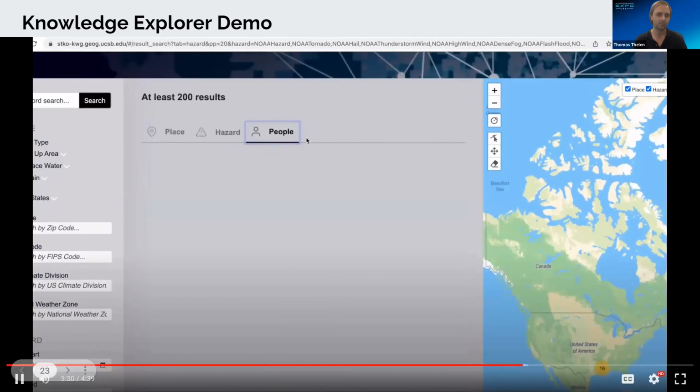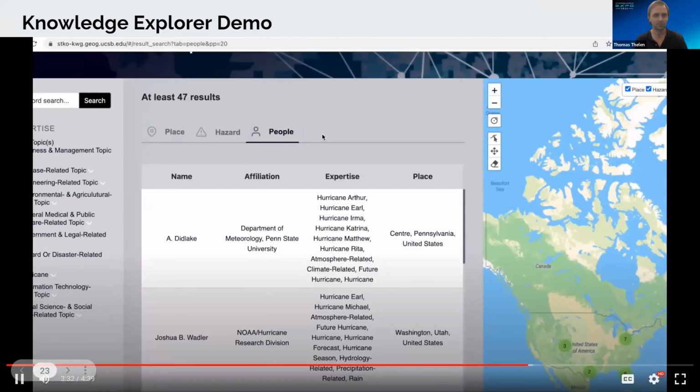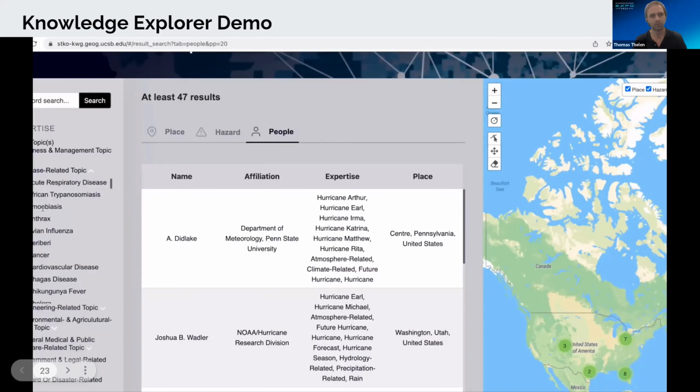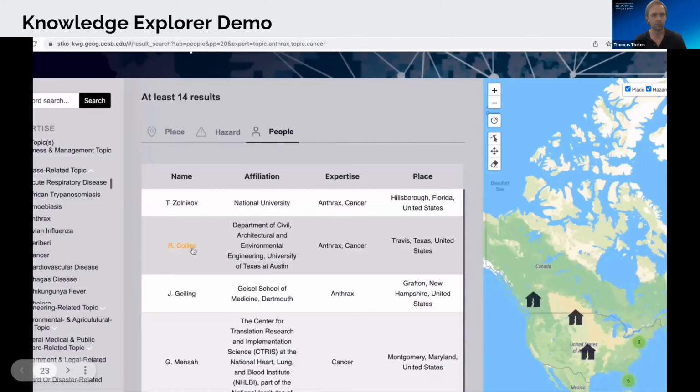The last tab is the People tab, and this lets you search for people that are experts in a particular field. The facets on the left are used to narrow down the expert topics. For example, we can search for people that are experts in anthrax or cancer. In this case, we have two experts that have expertise in both.